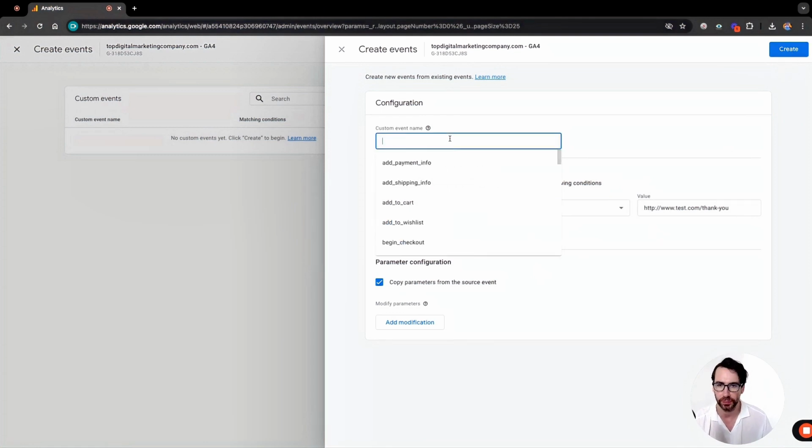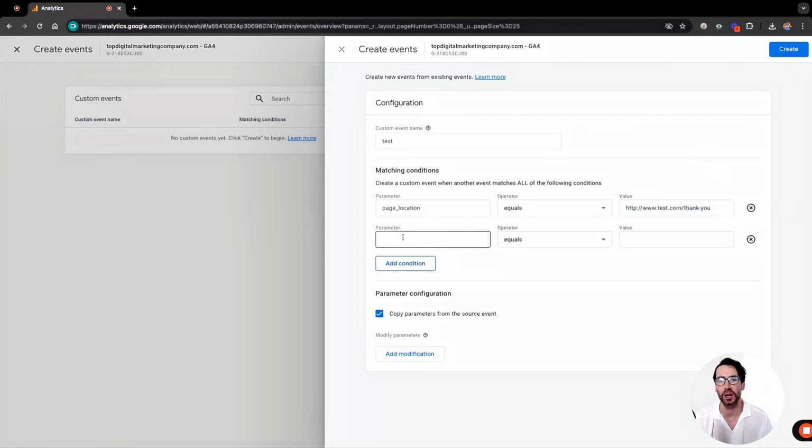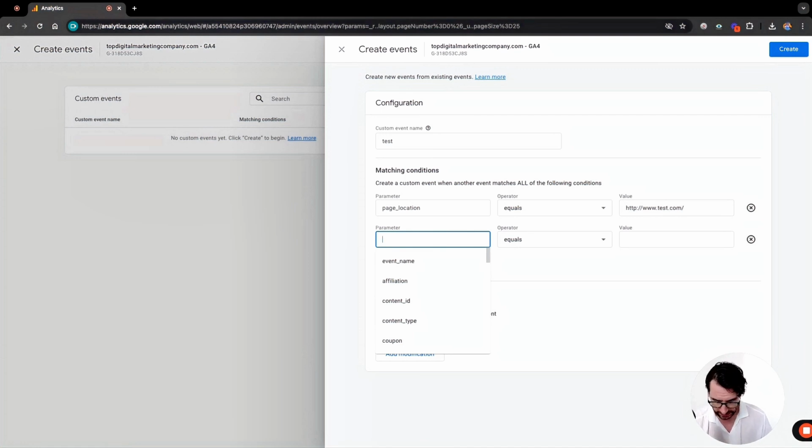Oh, and you give it a name. So obviously the name, we'll just give it test, for example. Pretty straightforward if you just want to track a landing or a page conversion. Now, if you also want to add on, yes, we want when someone comes to say the landing page, but that we want them to click a button, for example.